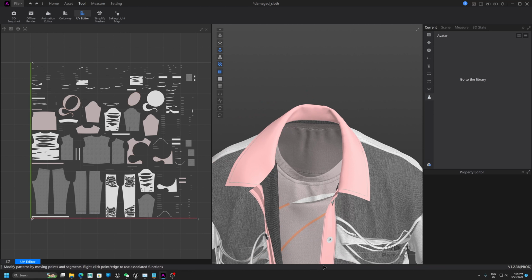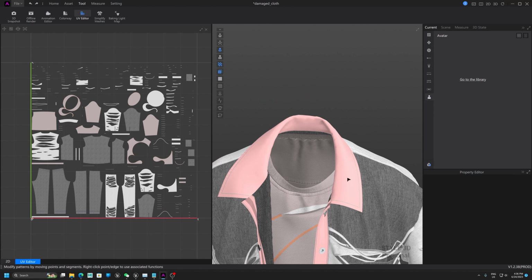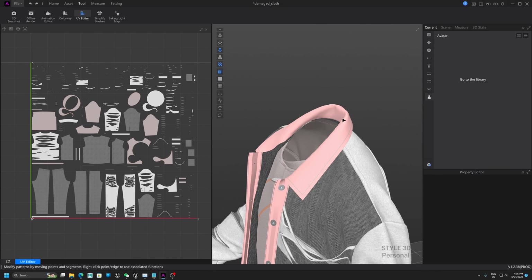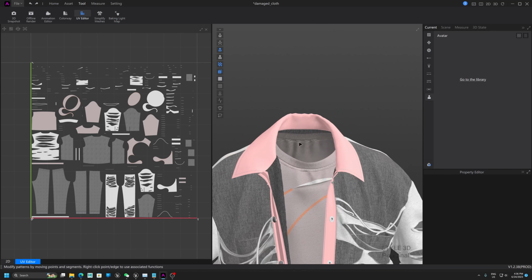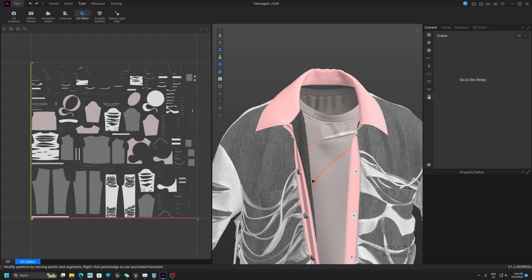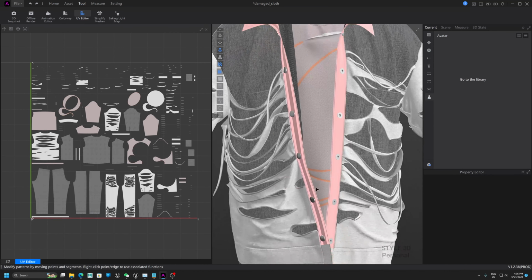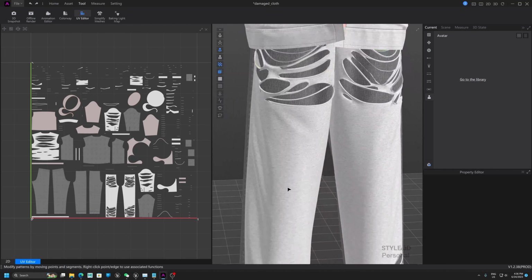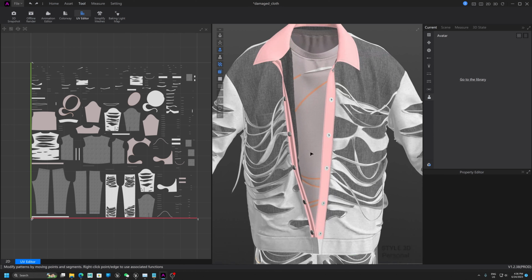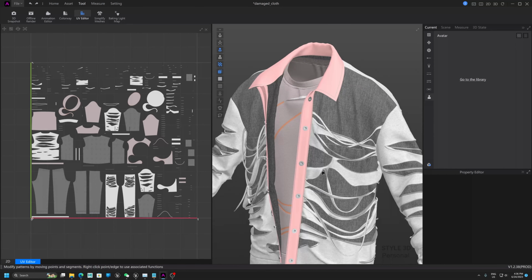I'm going to have tutorials for cloth simulation for Style 3D, and I'm going to have a complete tutorial for the Style 3D. I'm also going to have other tutorials regarding animation, how to retarget animation, and if you want to try Style 3D, as I said, for now they are just giving beta version to Chinese people with Chinese SIM card.